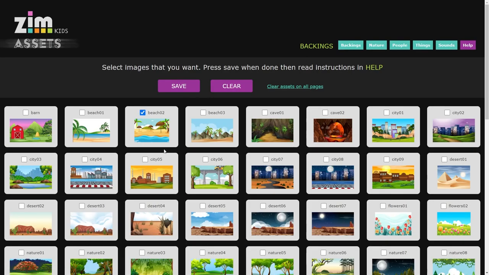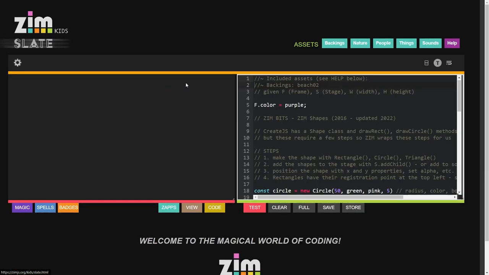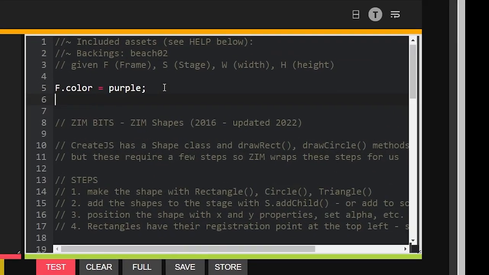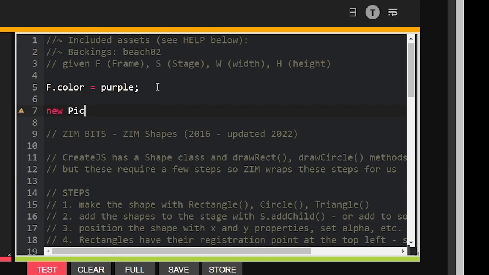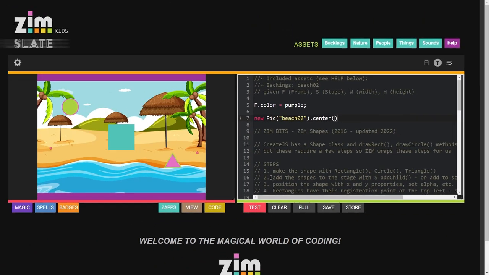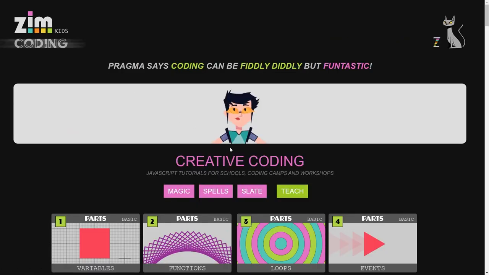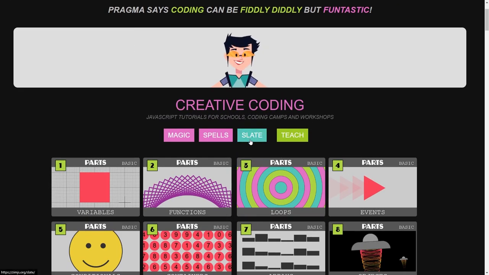So if we wanted all of that to happen on a beach, we can save that. And now we can say new pic is a beach like this, beach 02, I think that was, as it says here, beach 02, and we'll dot center that on the stage. And let's have a look. Now these shapes are on the beach. Oh, wonderful. Okay, maybe we don't want them on the beach. So that is called Slate.